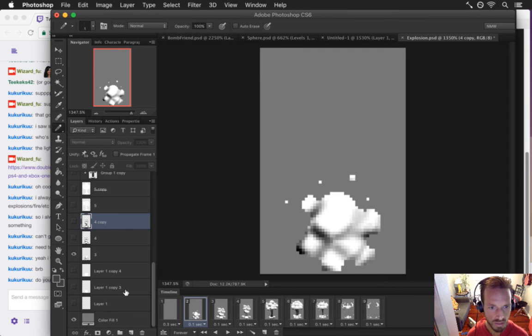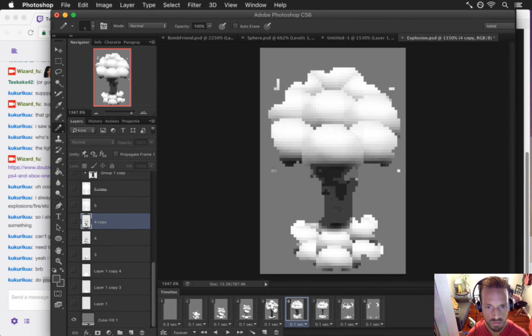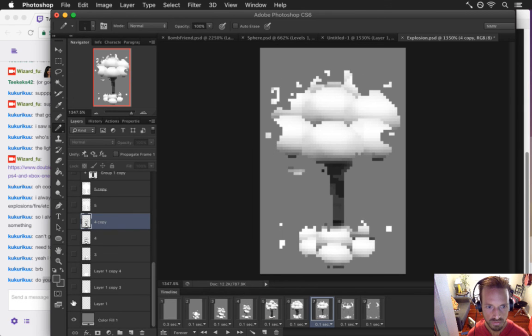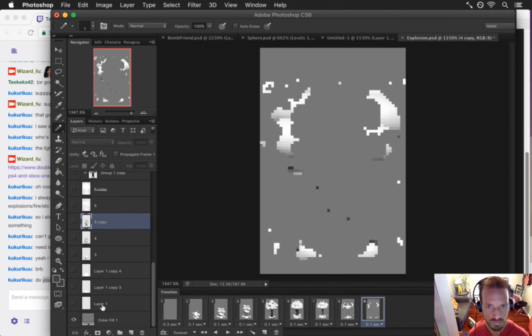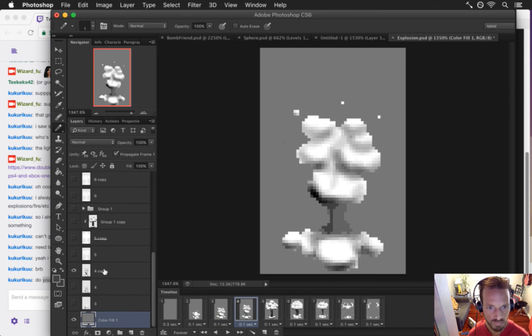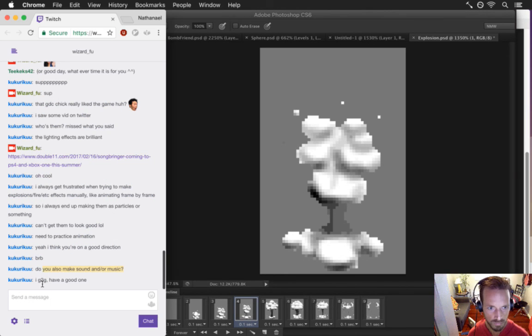Now that I checked it in, I can go delete all the layers I'm not using, which ought to be pretty satisfying. Alright, Kukuriku. See you, man.